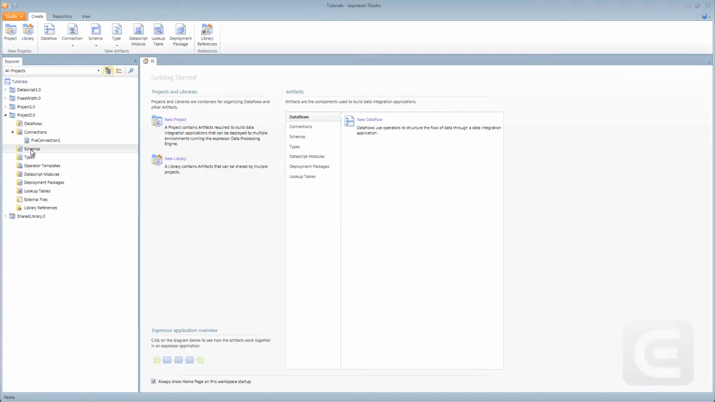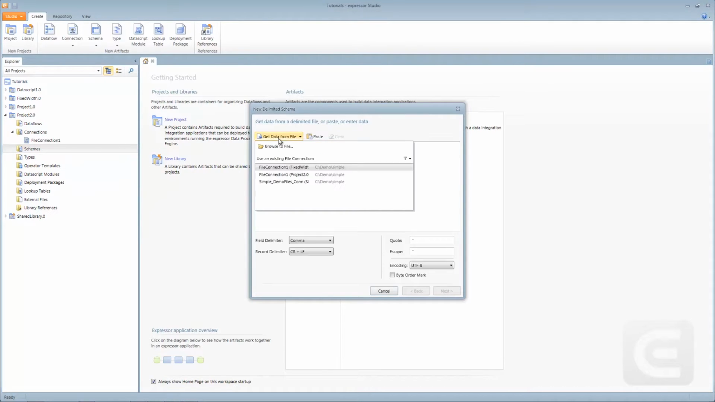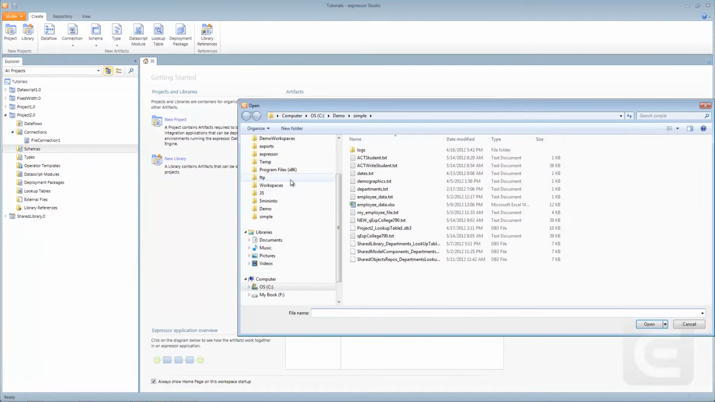Now, in order to read that file, we're going to create a new delimited schema. We're going to do that by right-clicking on the schema and selecting delimited schema from data source. Get data from file, select your connection artifact, and then select the data file.